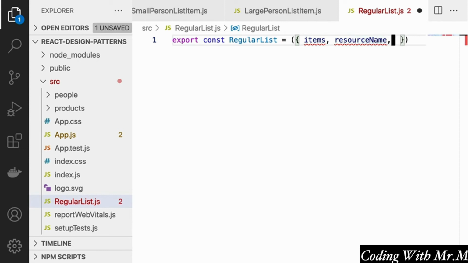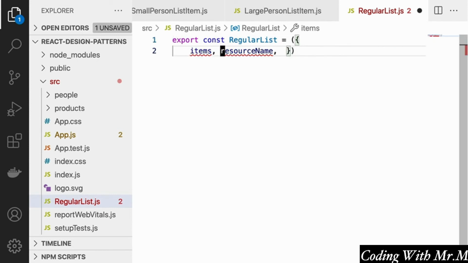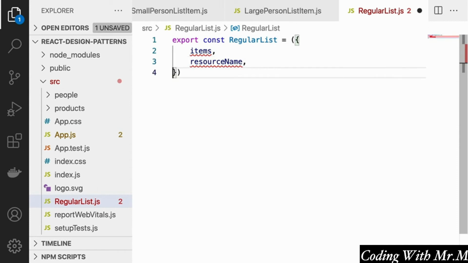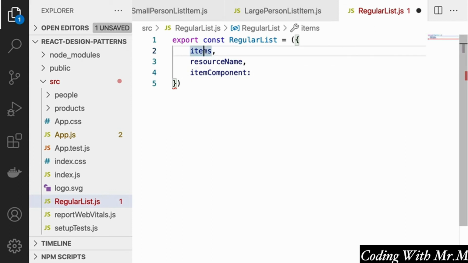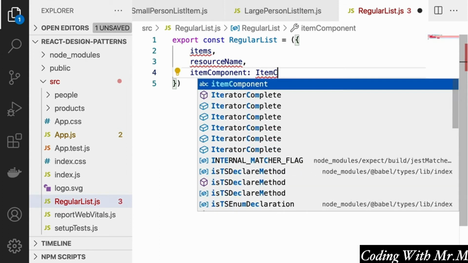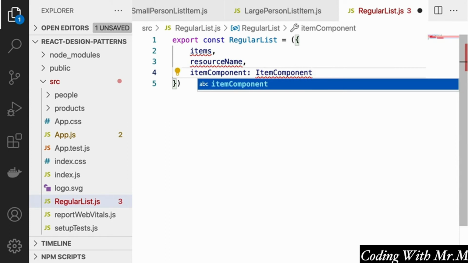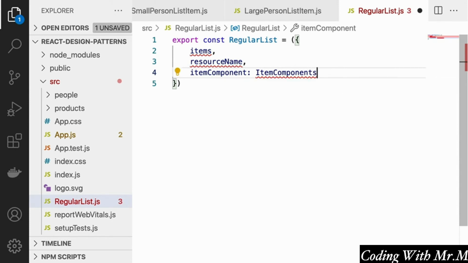Now the final prop, and I'm going to just indent all of these for readability, is going to be called item component. Now this is going to be the actual component that we use to display each of the items in this items array prop that we're getting here. So just like we did with the left and right hand components when we saw how to do a split screen, we're going to rename item component so that it's got a capital letter. This just keeps in with React's convention of capital letters at the beginning of their component names.